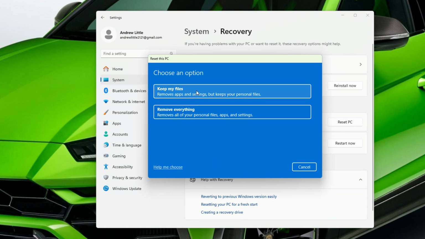Now from here you have two options. You can either choose the option to keep your files, which simply means that it's going to reinstall the Windows for you but keep all the necessary files and folders on your PC, while the second option is going to clean reinstall your Windows like when you just bought it. So there will be no applications, there will be no personal files, it's going to just be a clean reinstall.